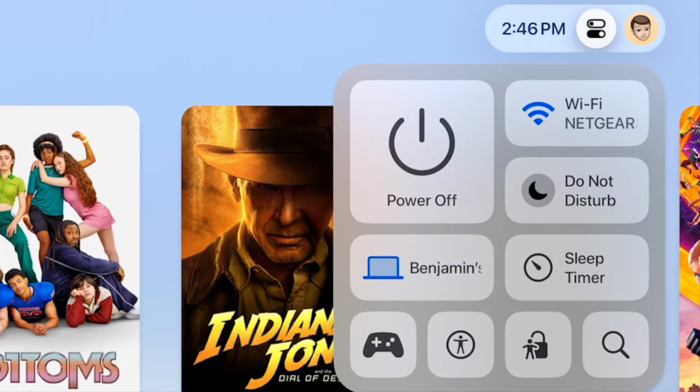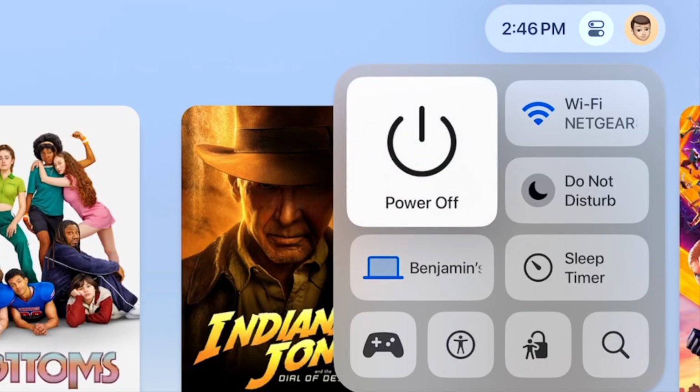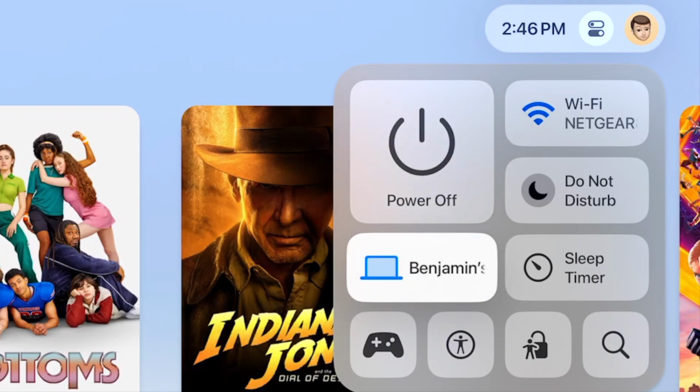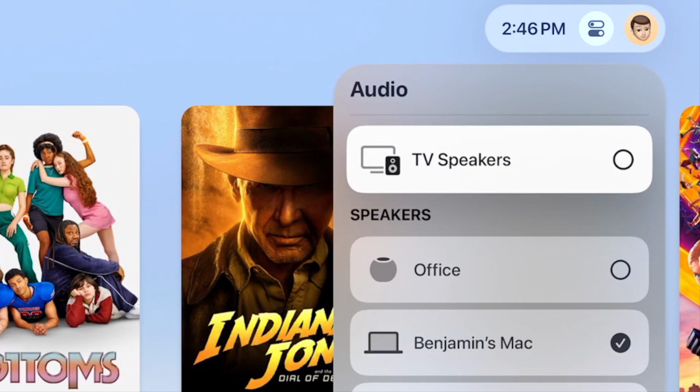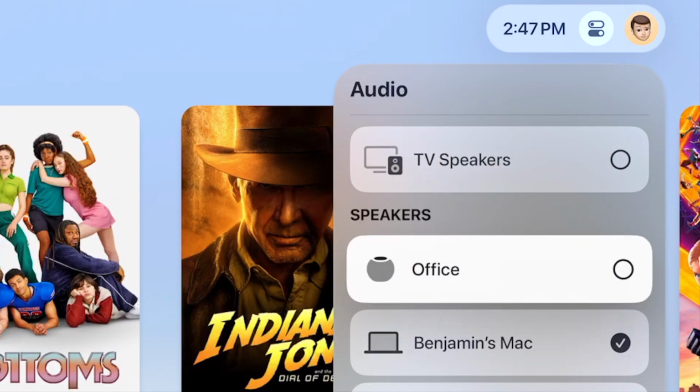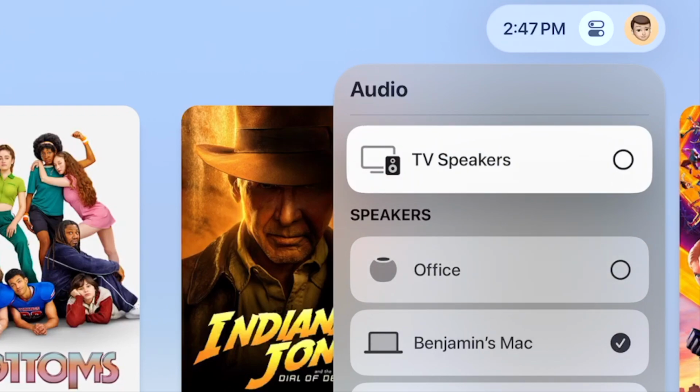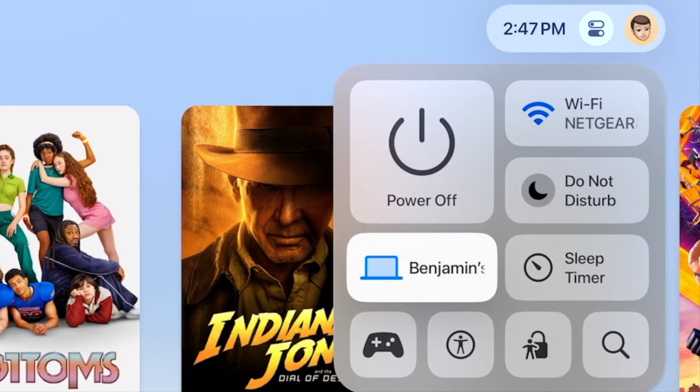But let's talk about Control Center. The biggest one in here, of course, is the power button. You have your power off button right there. Down here is your AirPlay settings. Right now we're screen recording to my Mac, so that's why it has that there with the speakers. But this is where you can do all your different audio output controls. Whether you want it to go to your TV speakers, your HomePods, or another Apple TV, etc., this is where you'll be able to control all those items right there.